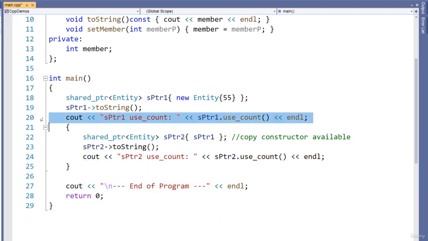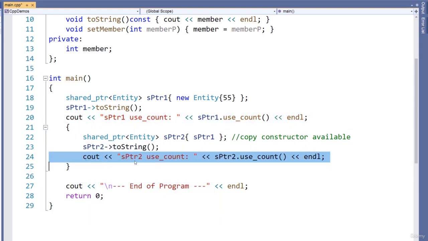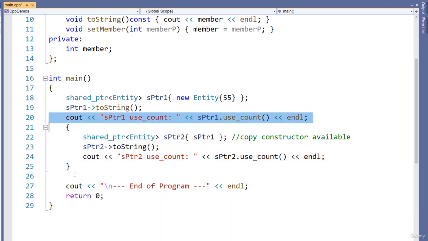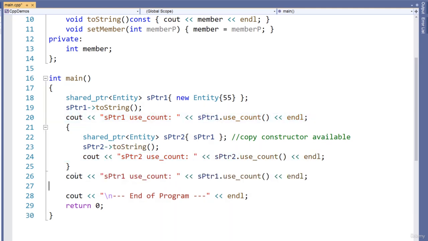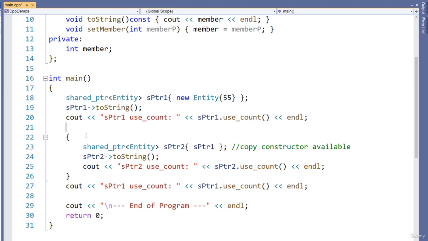Now remember with these statements, this one right here and this one right here, I do smart pointer 1 and smart pointer 2 use count, but those are basically going to be the same if they point to the same heap object, or in other words if they manage the same heap object. I'll just copy that statement and paste it down here. Maybe you can pause the video for a second and think about what the output is going to be when we build and run this program.